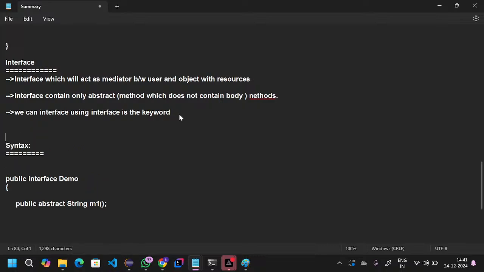That is one point. Next, a very important point is interfaces cannot contain constructors. Interface does not contain constructors.